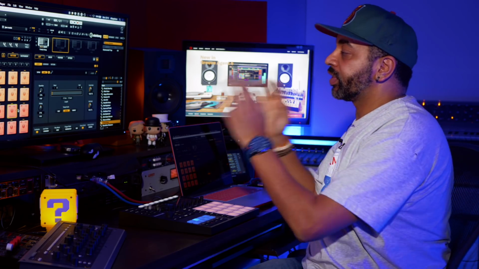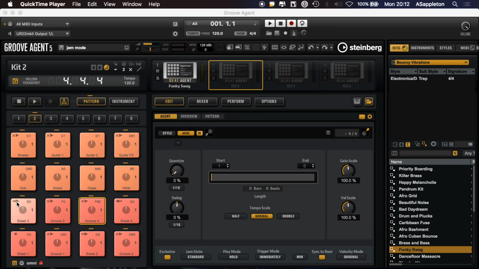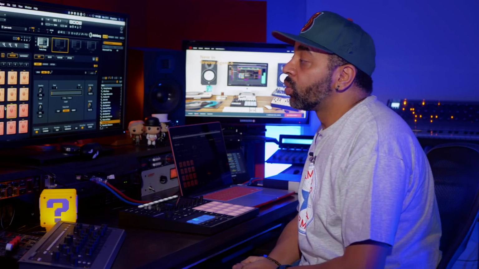Okay, so we're in jam mode in Groove Agent 5. 16 pads, 16 variations we can create of a groove on the fly. Great for ideas and live performances. Each pad, as you can see here, in the left-hand side, you can see different icons. These are called jam states. So what are jam states? Jam states are what the pad will be doing in its performance.